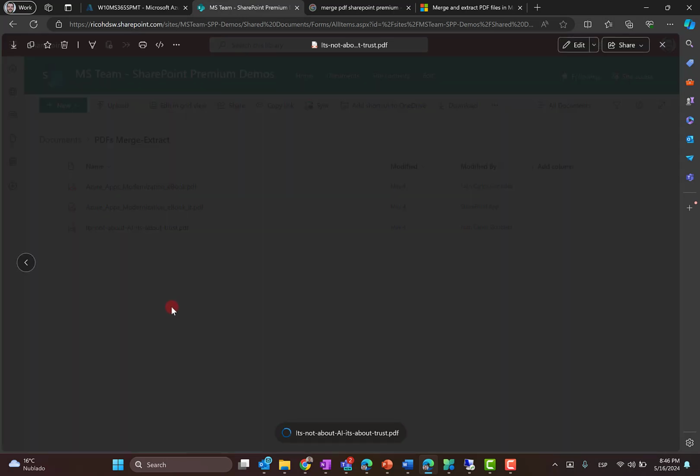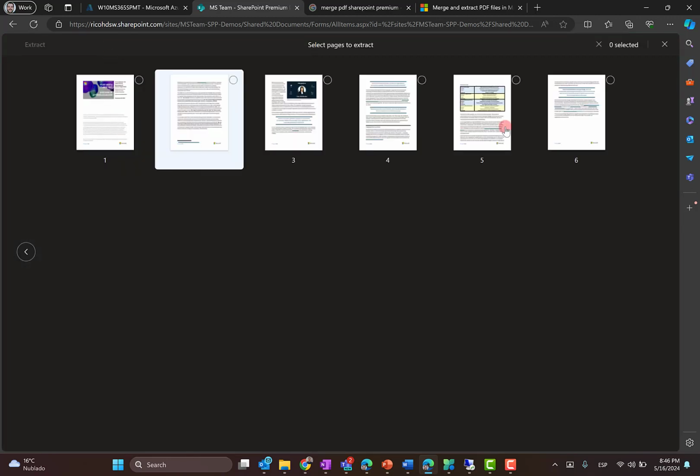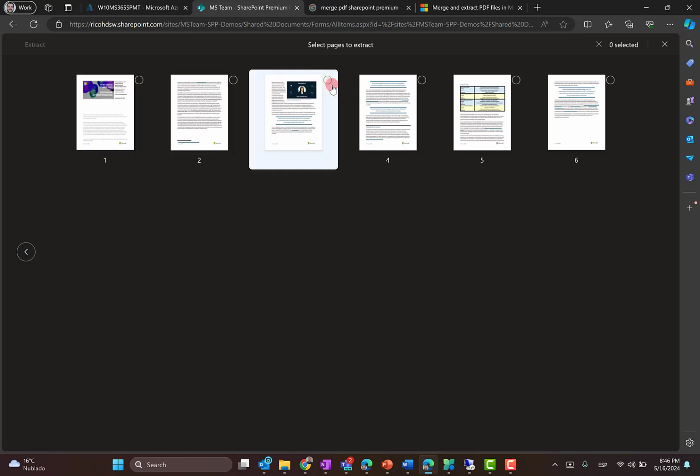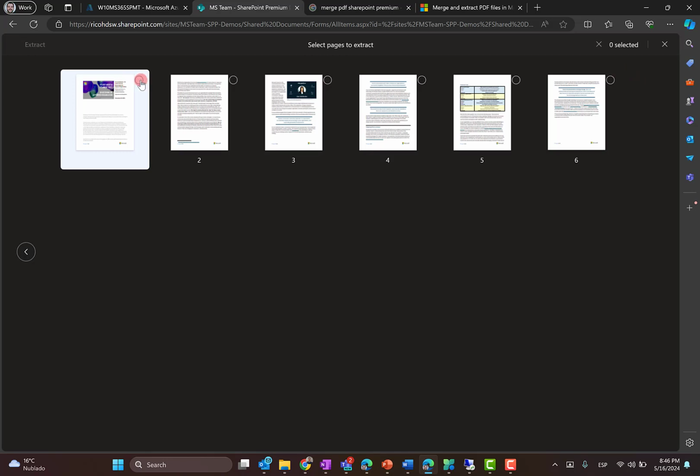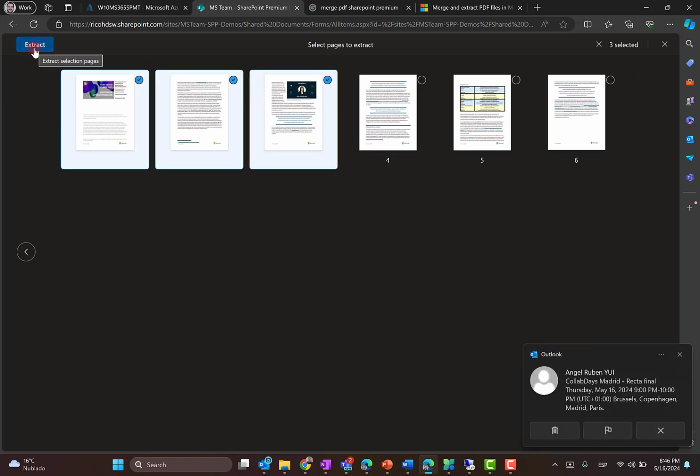So I'm going to open the file. The file is open in the file viewer, the universal file viewer. As you can see here, I have two specific actions to do the merge operation with PDF pages or extract PDF pages and make a new PDF. So I'm going to, first of all, extract PDF pages and generate a new PDF file. As you can see here, as soon as you do that, with SharePoint Premium, you're going to see different pages that are part of this PDF file. So in this case, I'm going to extract these three pages, and I'm going to click on extract.